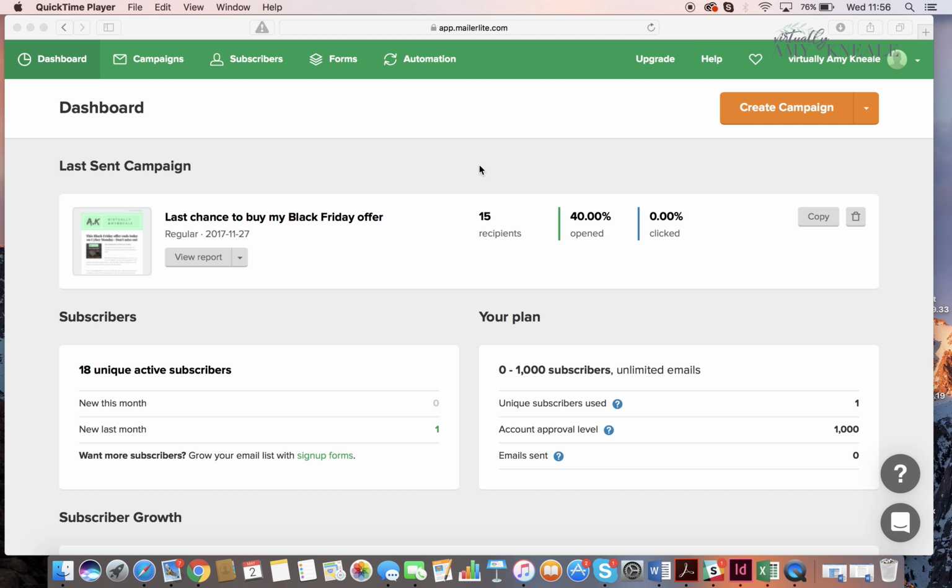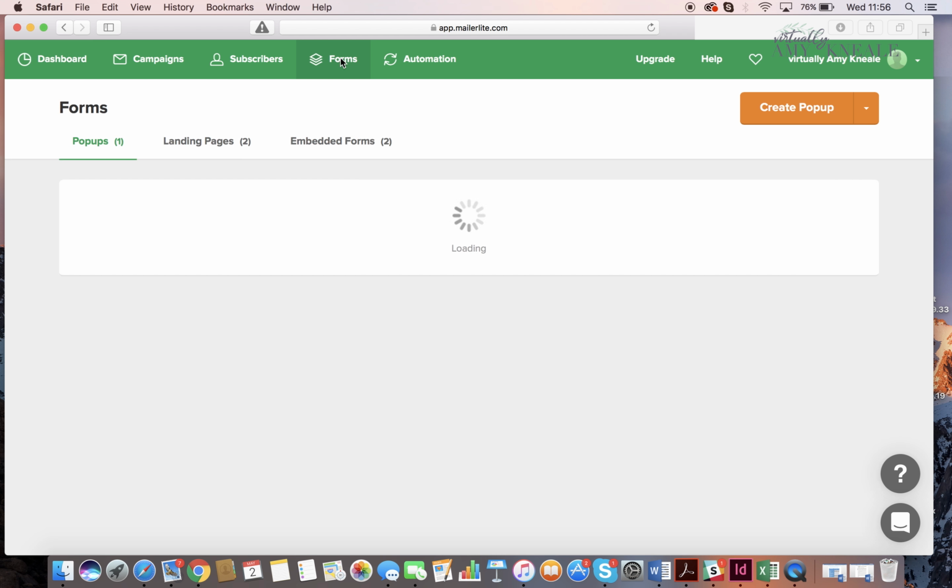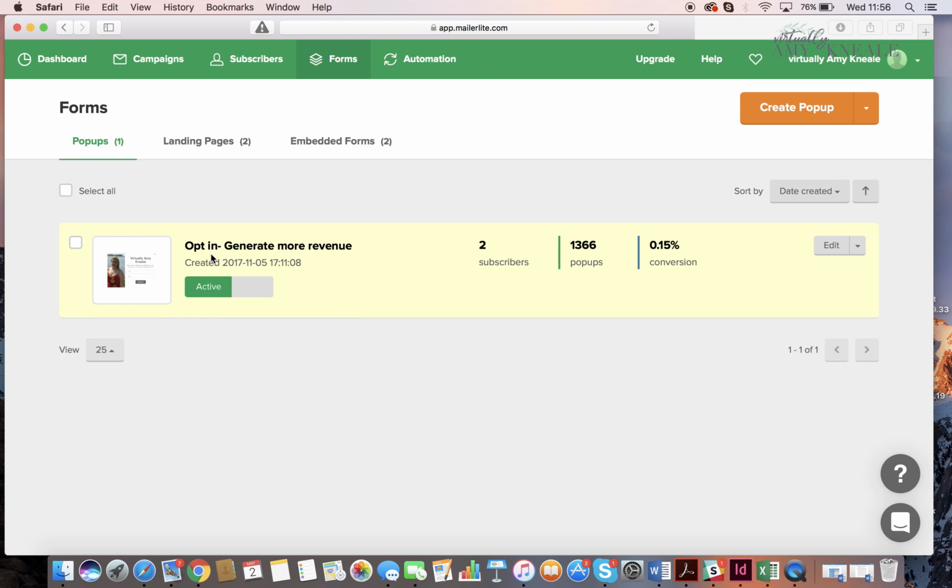Now, the email automation we're going to look at is for an opt-in. So an opt-in normally has a pop-up form or a sign-up form somewhere on a blog or a website. So let's just quickly have a look at the form we're going to associate this automation to. So we're going to have a look at this pop-up here.